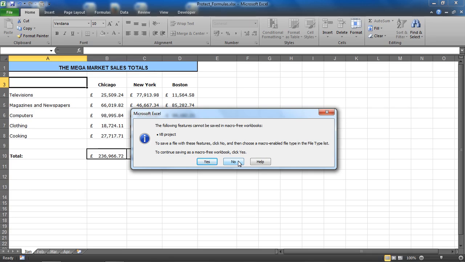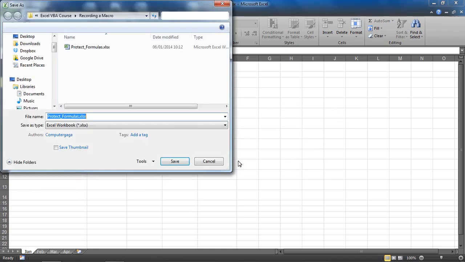Alternatively, I could look at doing that manually just through File, Save As. I'm going to click no at this stage, so I get the save as dialog box, which we'll be familiar with anyhow. Depending on the version of Windows you have, it may look a bit different to this. But it's saving just as any file.